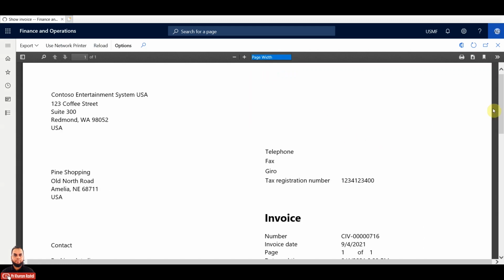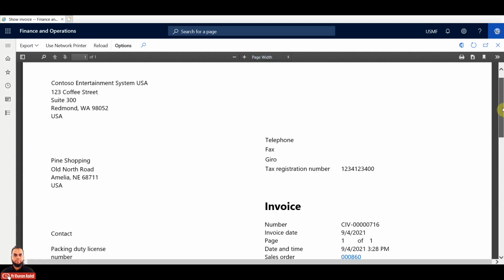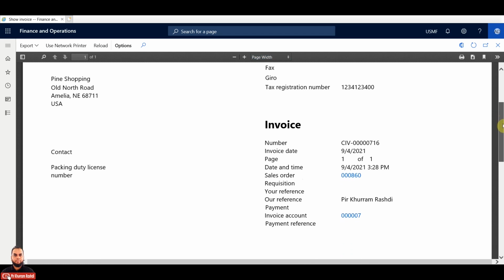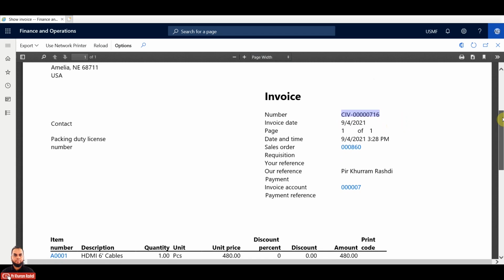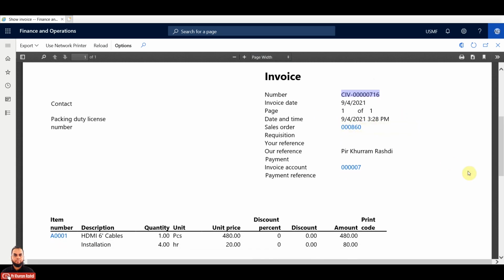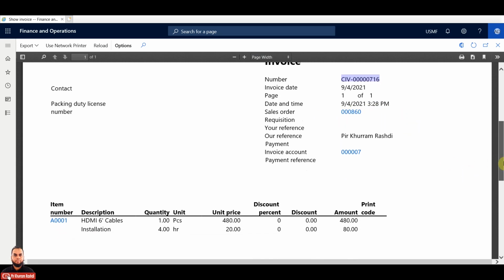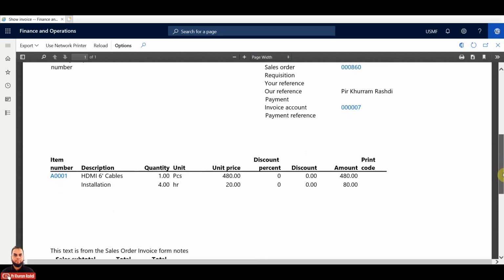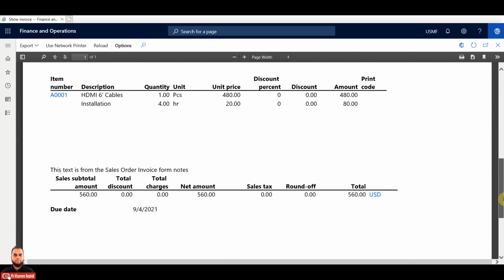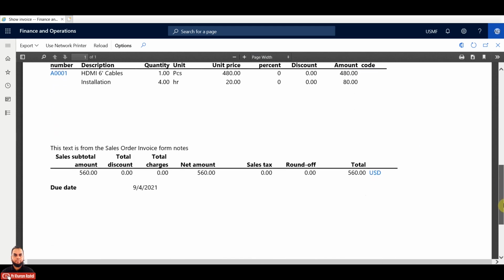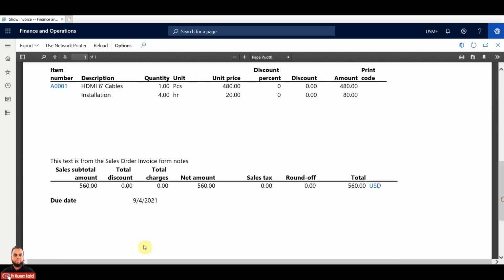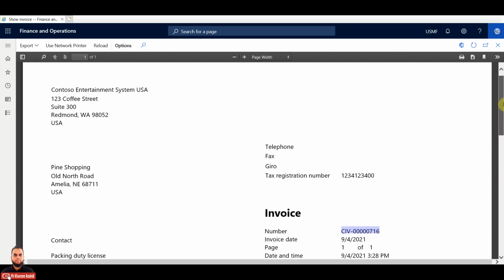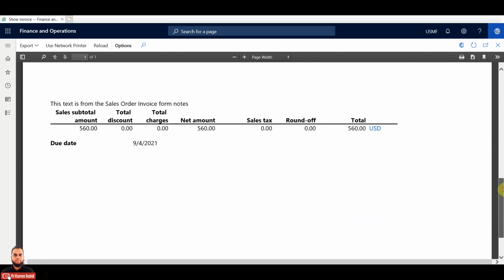Now the invoice is shown here, and it contains the invoice date and the unique invoice number, that is the customer invoice number. And then the sales order reference is also mentioned, and the invoice account where we need to charge the customer is also mentioned, and all the lines which we are charging, along with the total amount, and if there are discounts or sales tax, and whatever the due date is also mentioned here. So this is how we have created the invoice.